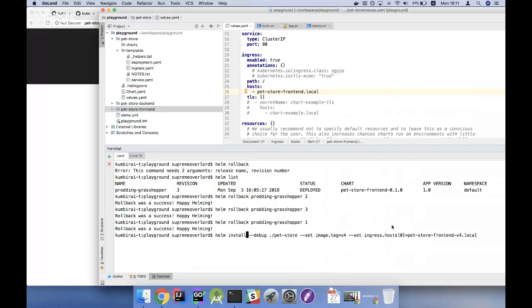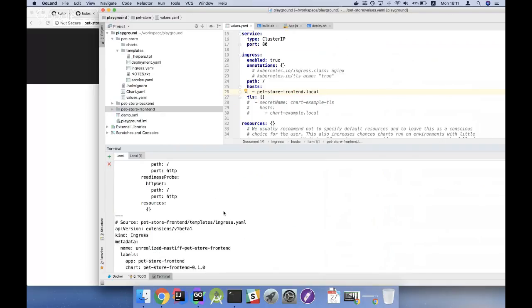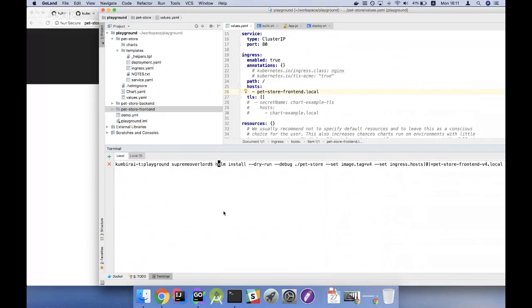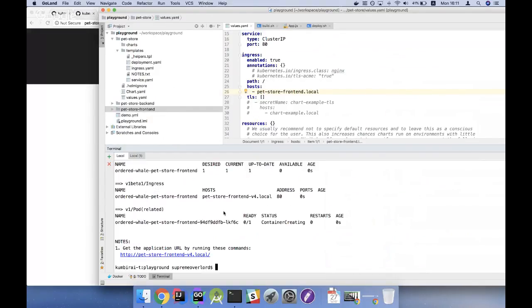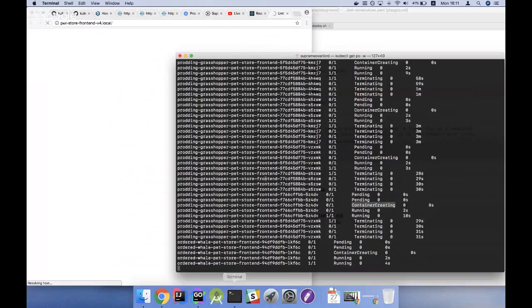And I'm going to do a dry run so that I'm happy with it. So you can see v4 local, everything's working. And then I'm going to get rid of the dry run. Oh, so that should all work. And I'm going to try to go to this, but obviously it's not going to work because my Etsy host isn't set up to handle this.